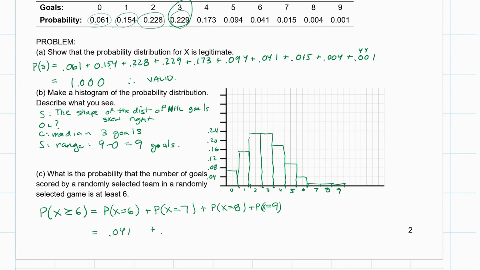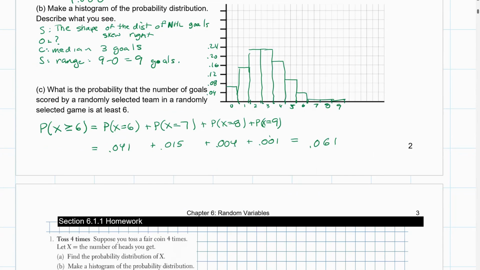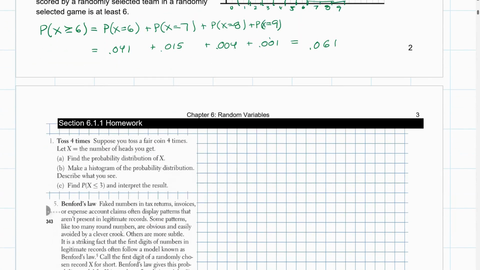ends up being 4.1% plus 1.5% plus 0.4% plus 0.1%. And let's see if I can do this. 1 plus 4 is 5, 10, 11. Carry the 1. 1 plus 1 is 2, is 6, and no carry. So the probability is 6.1%. And that concludes our 611 lecture.